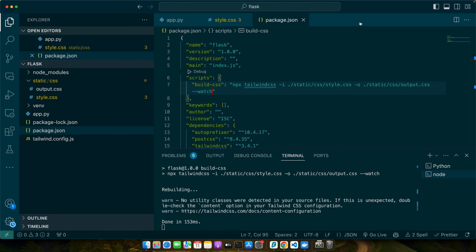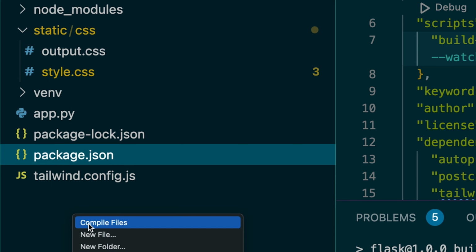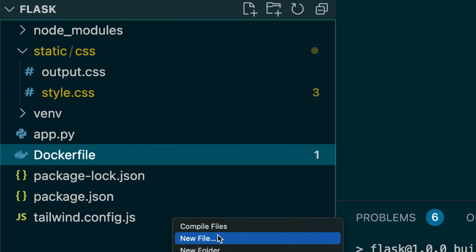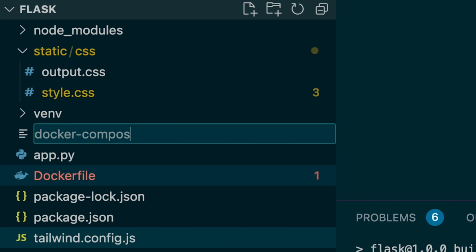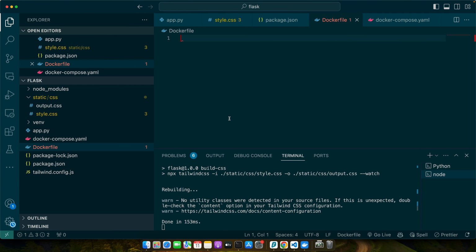For those who prefer a containerized development environment, setting up Flask with Docker is a breeze. Let's take a look at a simple Dockerfile and Docker Compose for our project. So here in the root, I will create a Dockerfile, and I will also create a new file, docker-compose.yml.